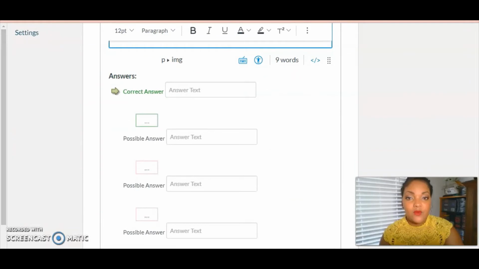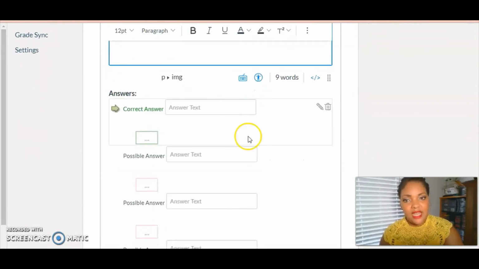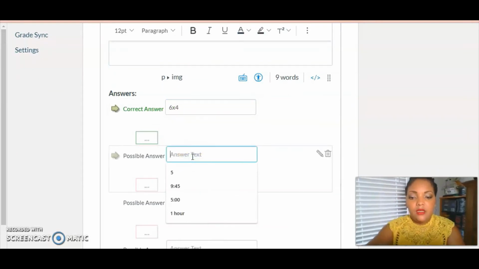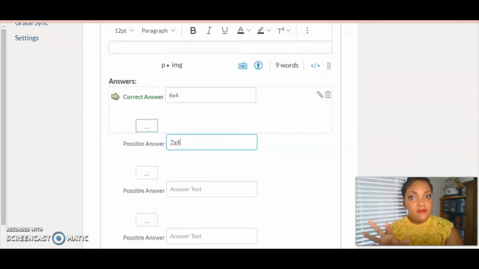and then I'm going to write in my answer choices. So I want to know which multiplication fact represents that, all right? I'm going to say 6 times 4. I'm going to put in 7 times 4. And for these purposes, it's not well thought out. I'm kind of writing in answers quickly so I can keep this tutorial within that 10-minute range.